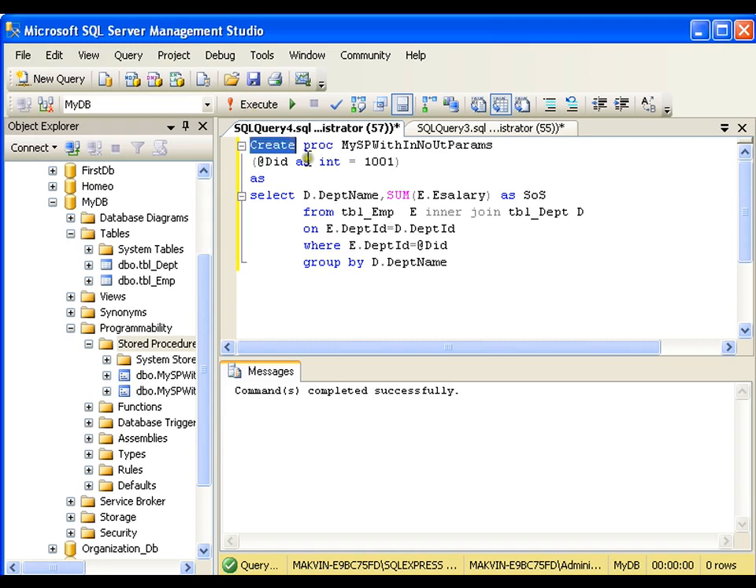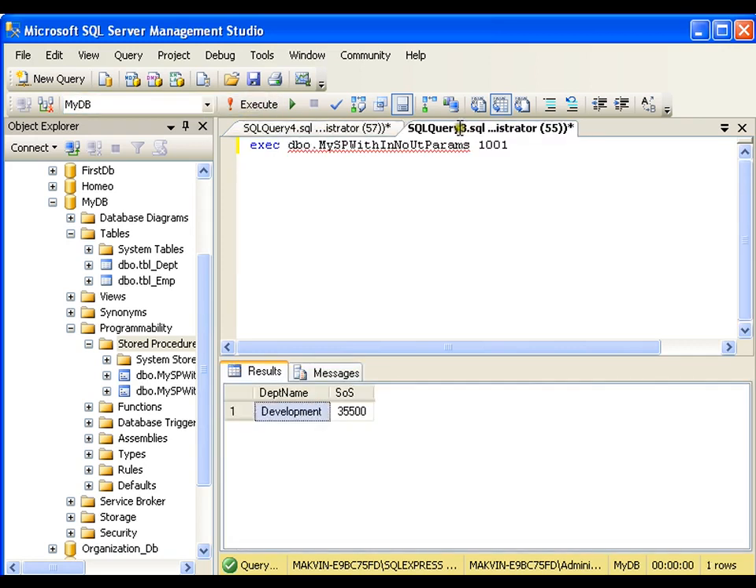1001. So instead of create, now I'll say alter. I'm altering this stored procedure. Now if I pass 1001, it is going to execute perfect. If I pass 1000, it is going to execute perfect. If I do not pass anything, and if I want it to take default value, it will take default value, that is 1000. If I remove this and execute this, it will take the default value and it gets executed.